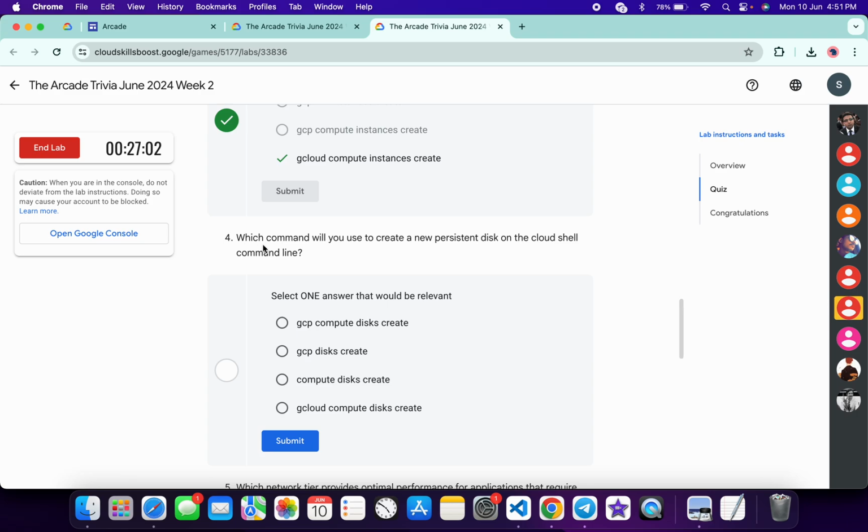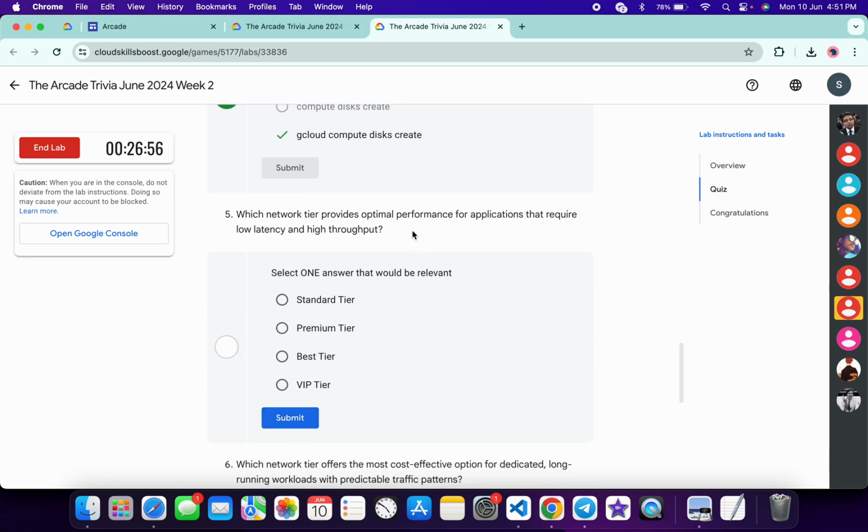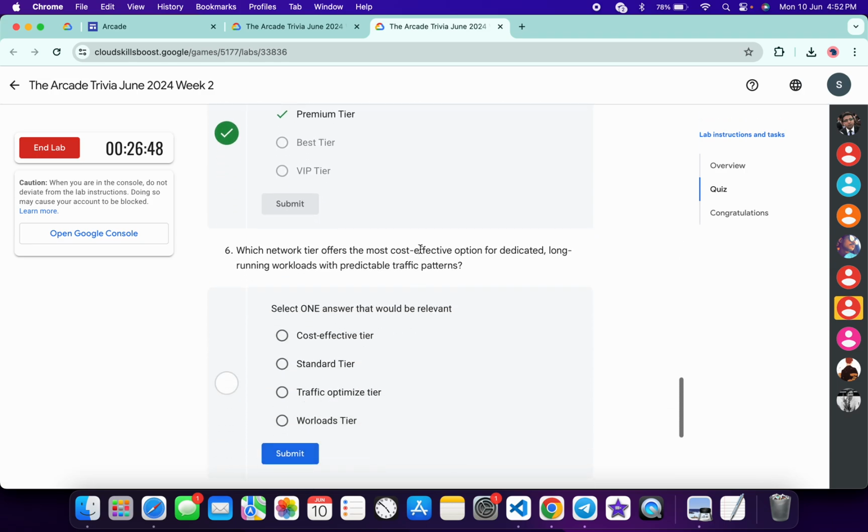Okay, now for the fourth, it's again an easy Qwiklabs one: compute disk create, this one. Now for the fifth, it must be Premium Tier, and then just click on submit. Now for the last, it must be Standard Tier, and then just click on submit.